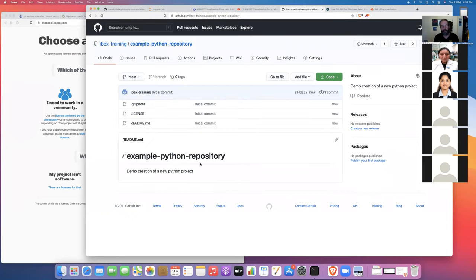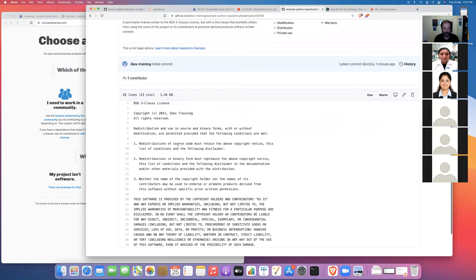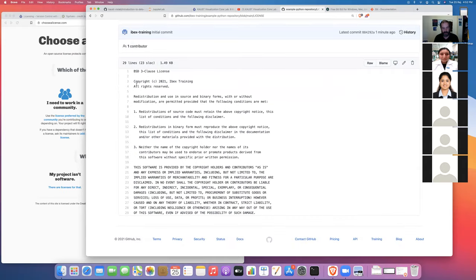So now that this repo is created, whenever I start a new project, I go to GitHub and create a new repository like I just did. I add a gitignore file for Python, I'll add a license, usually BSD3, and then I'll add a README. And you can look at the text of the license. It's a bit of legalese.